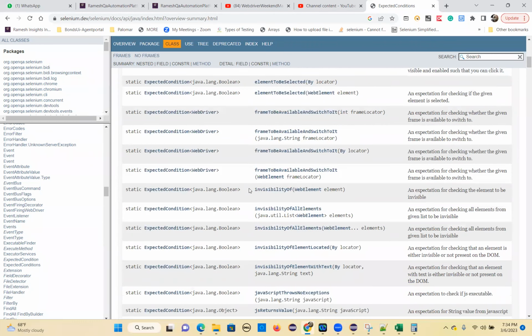Okay. Next, invisibility of all elements. See, here you need to pass a list. What is this? These are optional arguments. Here you are passing a collection. You can pass as many as you want: you can give 1, 2, or 3. These are the optional arguments. If you are not sure how many arguments there will be, you can declare like this: data type, three dots, then the parameter name. So this is how invisibility of element located works.